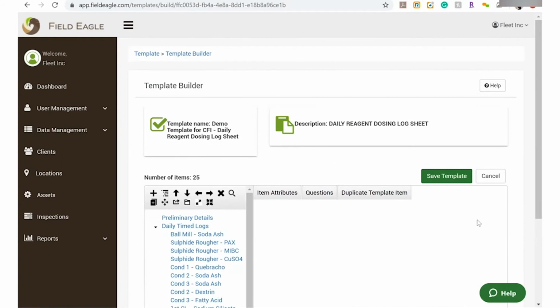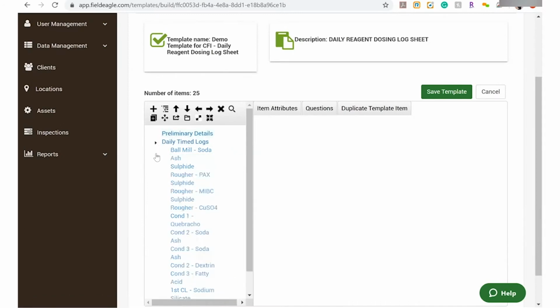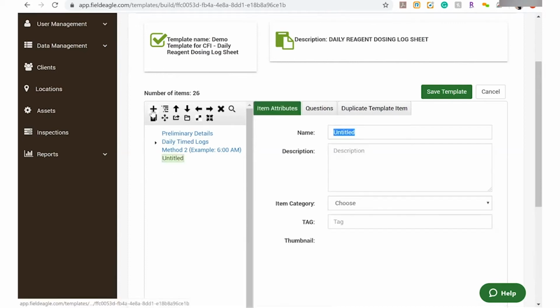This is the Field Eagle template builder. It consists of a hierarchy of items. We call them parent items and child items and sub-child items. And essentially you have to create all of these items and then put questions and information under each item. To create a new item, you simply select add new item, parent item.